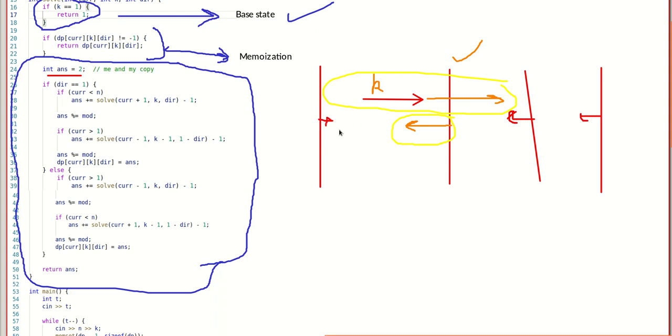That's not an issue right now, because that will be calculated. That's why we are using DP, obviously. So right now we have declared answer with 2, which is me and my copy, meaning this is me and this is the copy, right? After this, we are basically taking two conditions, if and else.